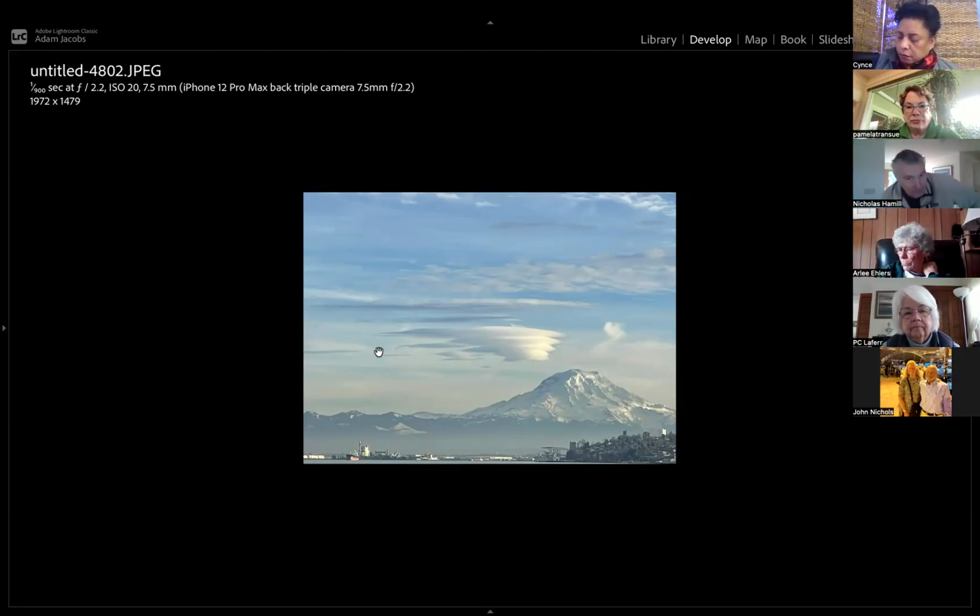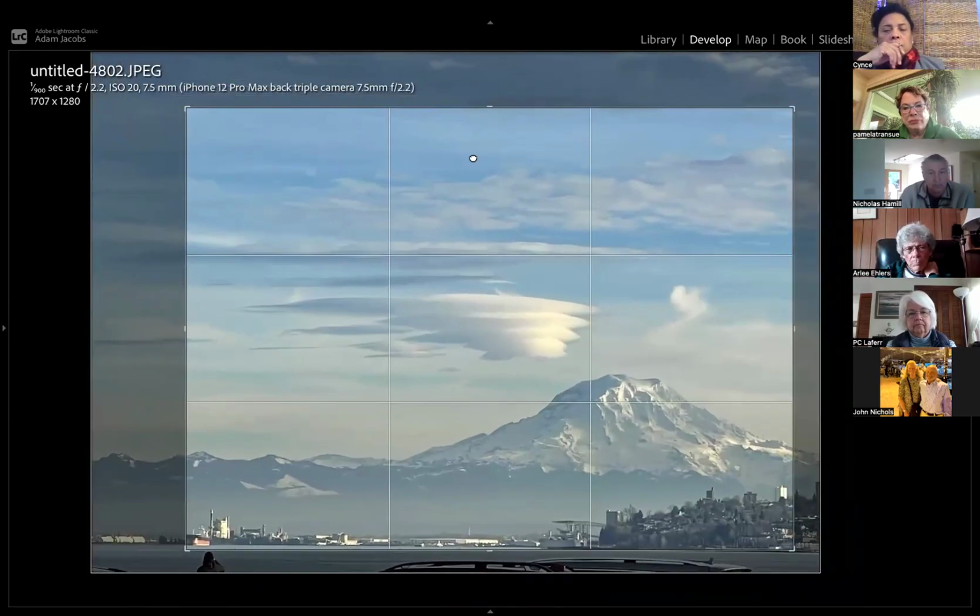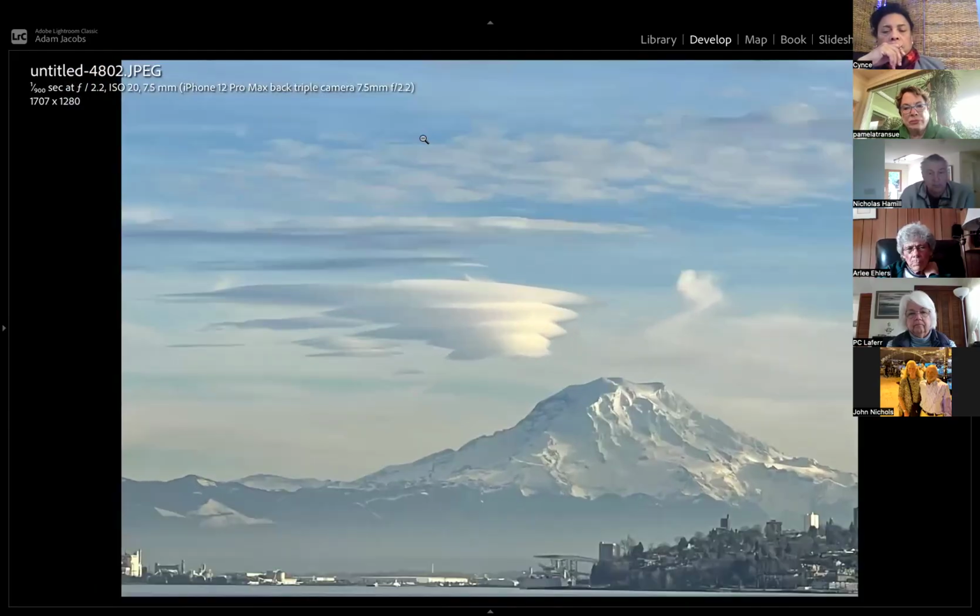Is this a movement picture? Yeah, I suppose the clouds are moving. I don't know if it's a great picture. I don't know if it's a movement picture. I'd also probably take out some of the top. I think I'd bring it down a bit more like that.